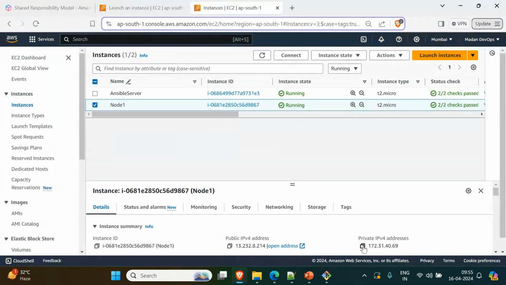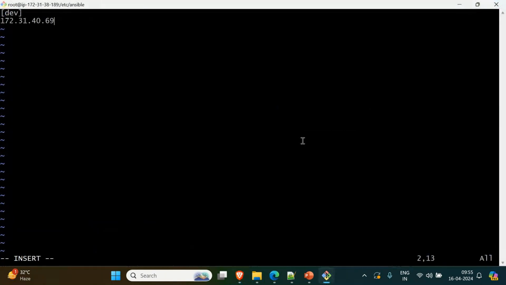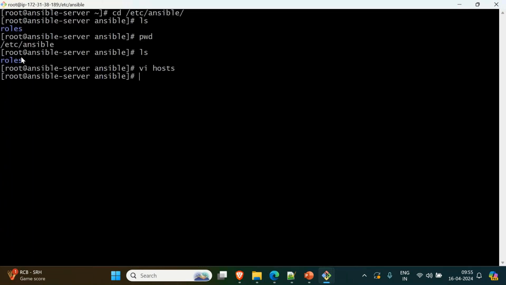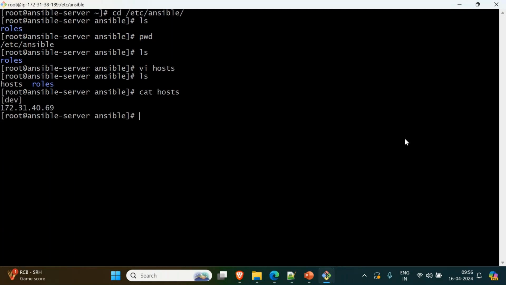I am copying the private IP here and pasting it over here. Now save this. As of now I have only one machine. If you have 100 machines or 200 machines, no problem, you have to copy every machine's IP here. Now escape. Now ls, now we have the hosts file and roles folder. Cat hosts, this is the content it has.